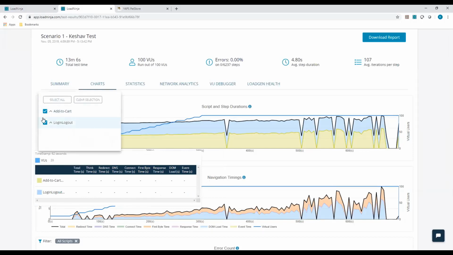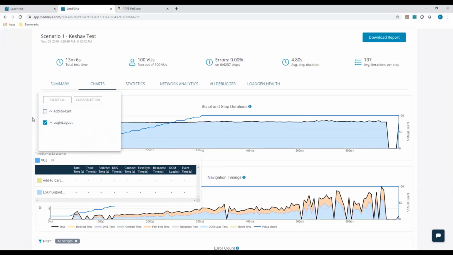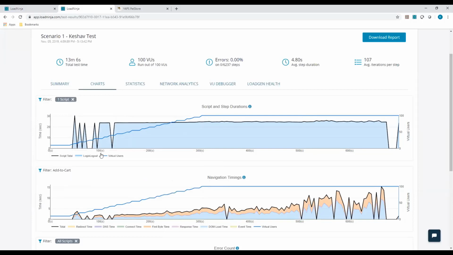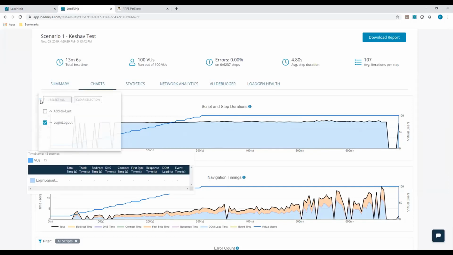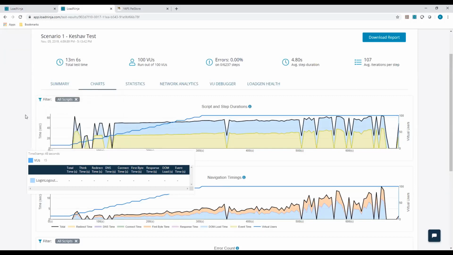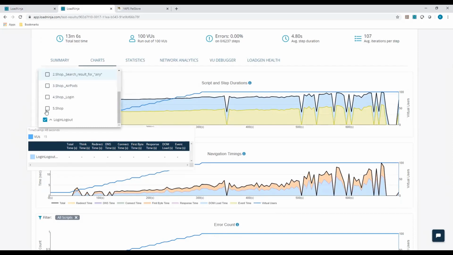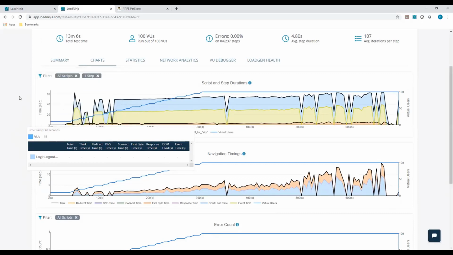The first chart is the script and step durations chart. This is really going to show you how long it's actually taking to run this test case. For the durations, it's going to be the average duration of each script, which you can filter here on the left. You'll be able to see how long each one of those particular scripts is taking. You can also narrow that down all the way into particular steps. So if you wanted to break that down into one individual step, maybe just the login page or the search results, you'll be able to narrow this down to a particular step.